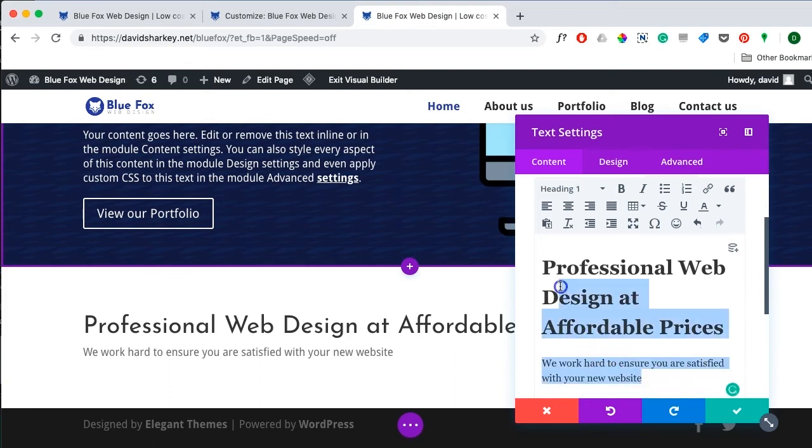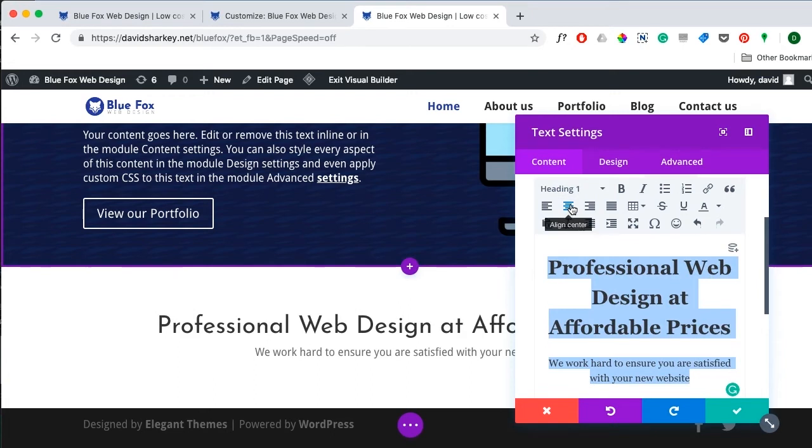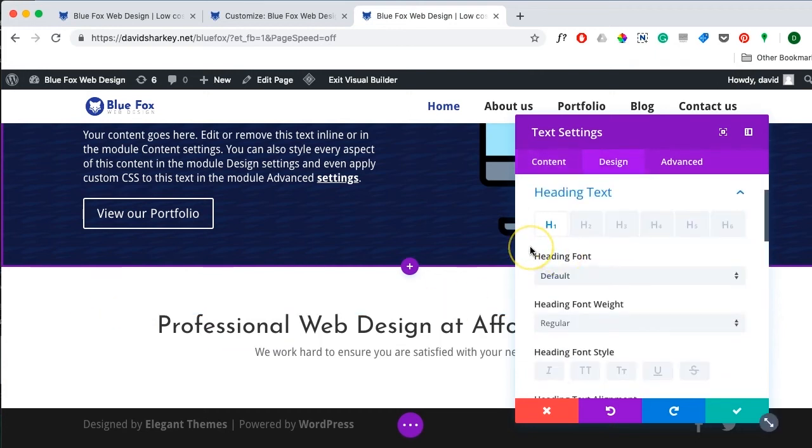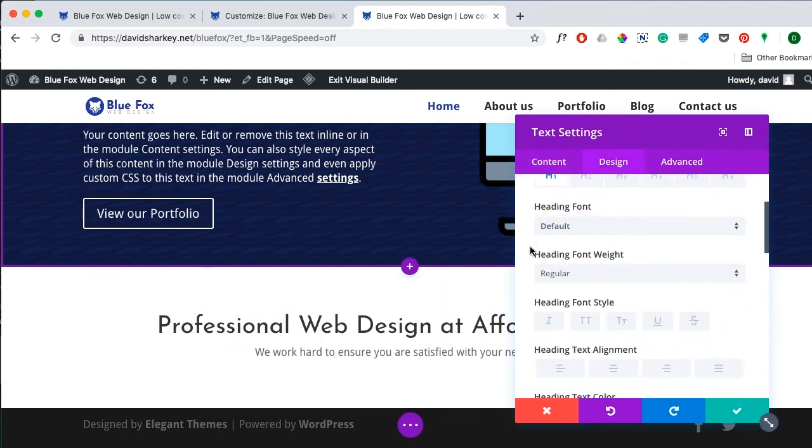Okay, and what I'm going to do is highlight all of that and align it to the center. And what I want to do is increase the font size of my H1. So the quickest way to do that is to hover over on the page here and select the paintbrush icon, and that'll take us straight into the design settings for the H1.